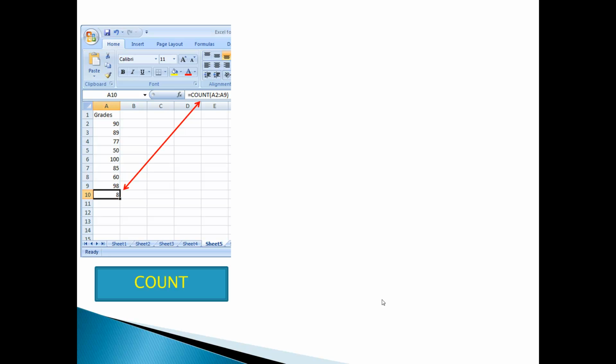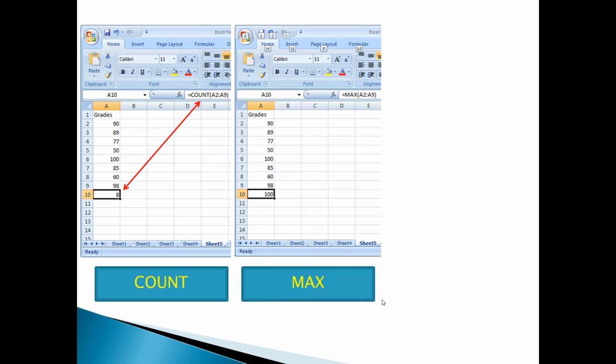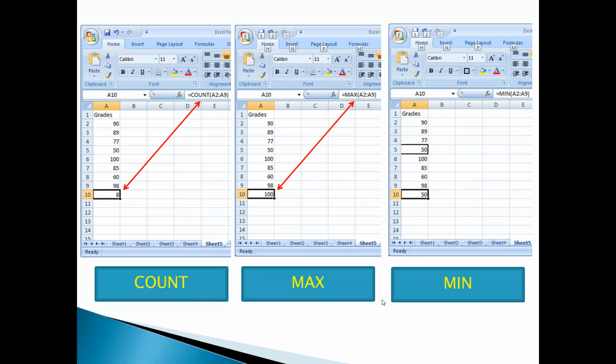To use the count function is a very similar process. The count function will count the number of grades. The max function will find the highest number and the min function will show the lowest grade.